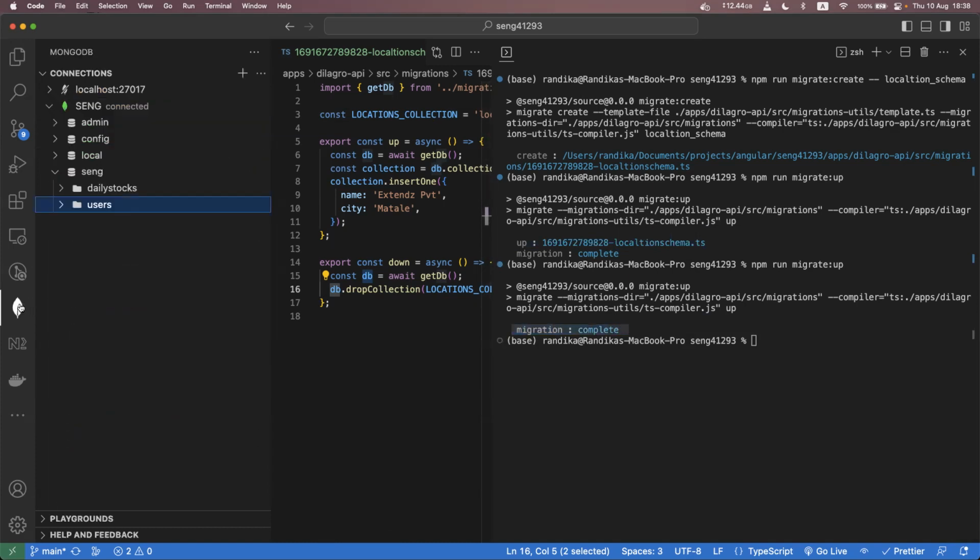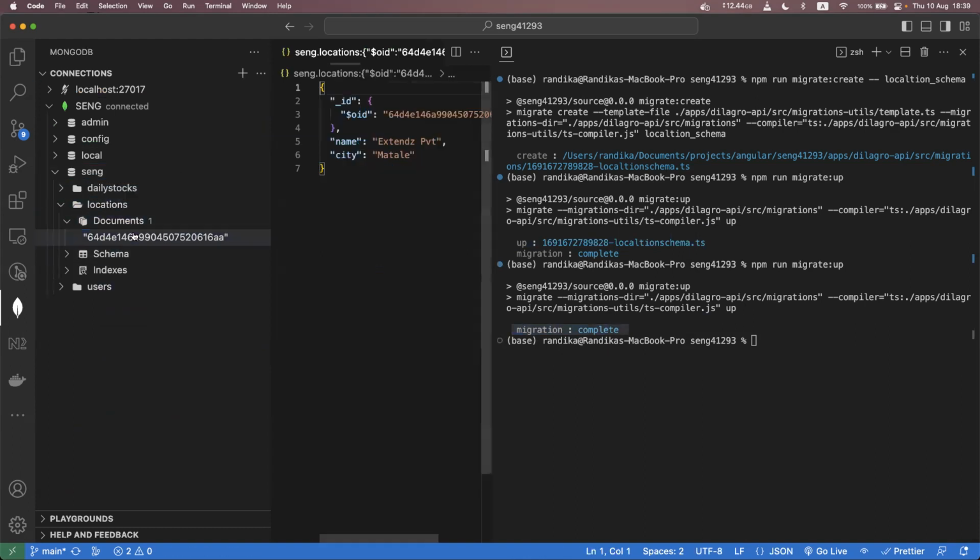So if I look in the MongoDB and I refresh, now you guys can see there is another collection called location and there is one record as we expected.